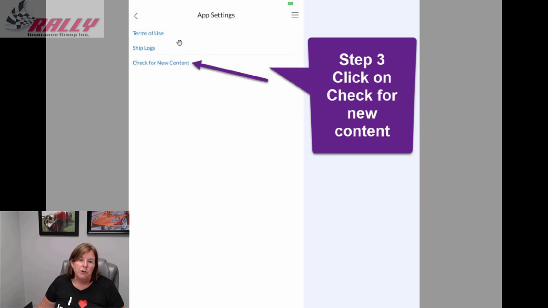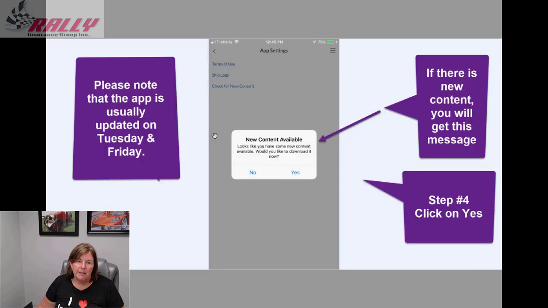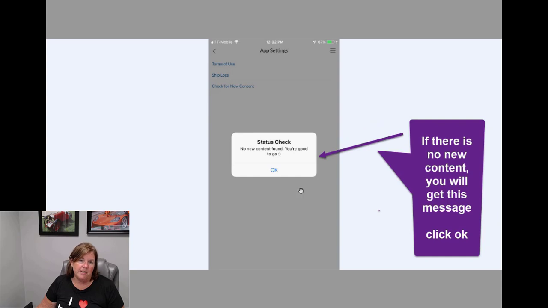If there is any new content available, you're going to get this box that says that there's new content available and asking you if you'd like to download it. Here you would say yes. Now please note that we do update the app on a regular basis, but typically we will publish on Tuesdays and Fridays. If there is no new content, then you're going to get this message here that says status check, no new content found, you're good to go.